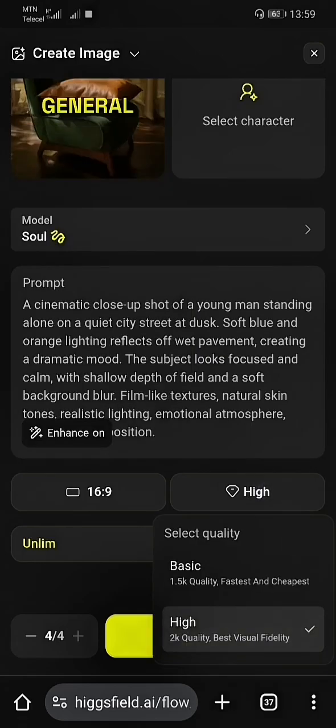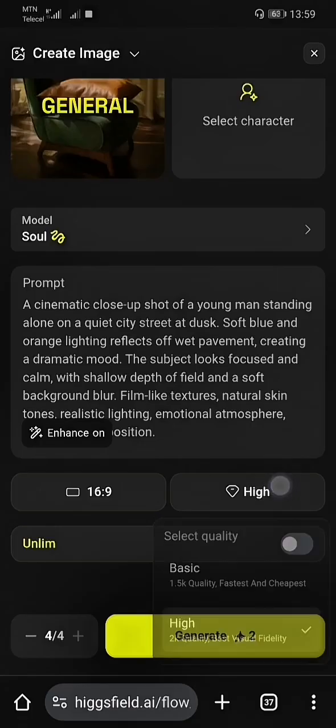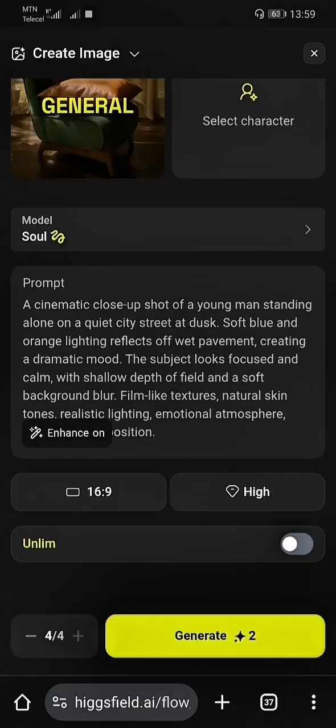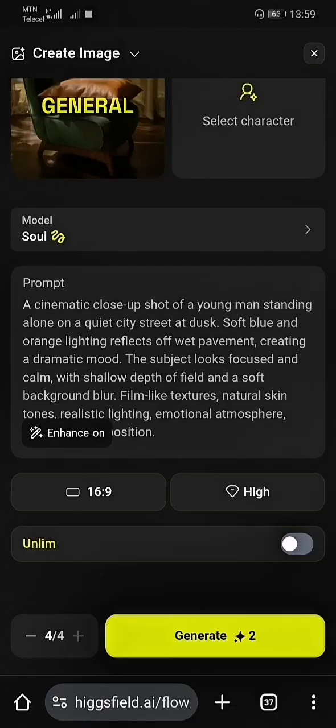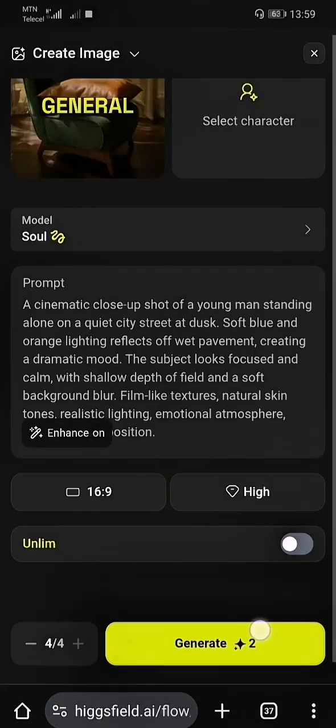Then the quality, I'm going to be leaving it on the high one to get the highest quality. And then the quantity of the image to be generated, I'm also going to be leaving it on the 4. So this will cost us 2 credits.